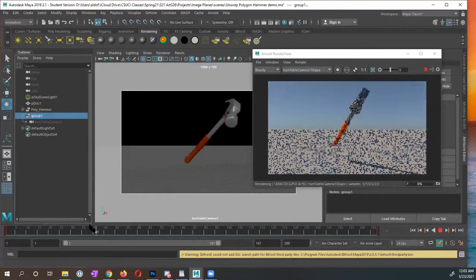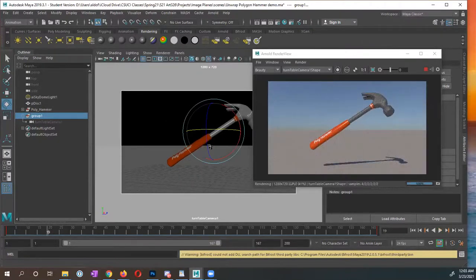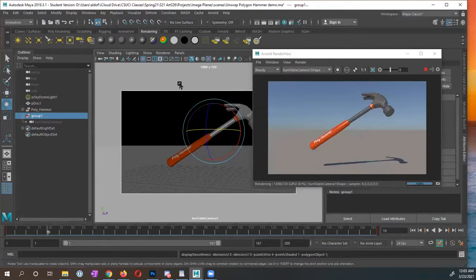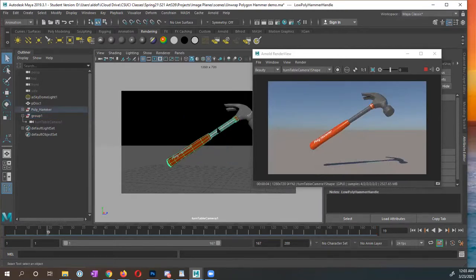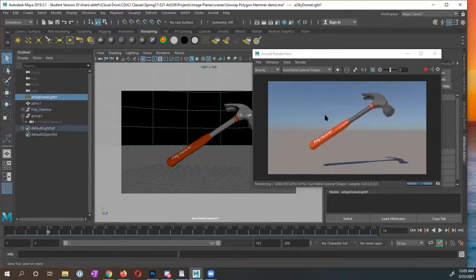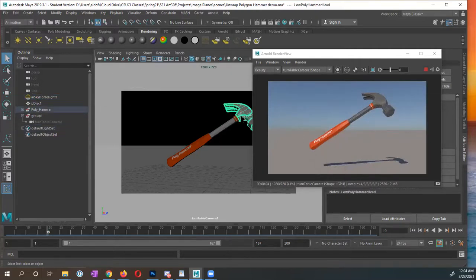Now one thing that I want to point out with this model, I'm going to go back and select my model. If you recall, I didn't smooth out my model. I just pressed 3. If I press 1 on both of them, I get my low poly model. Now, this is one of the benefits of using Arnold in that it can render out using the proxy, the smooth preview version, without you needing to actually smooth out your model.